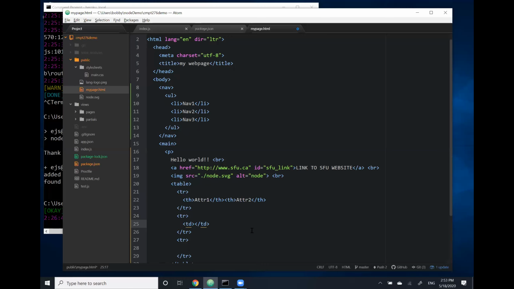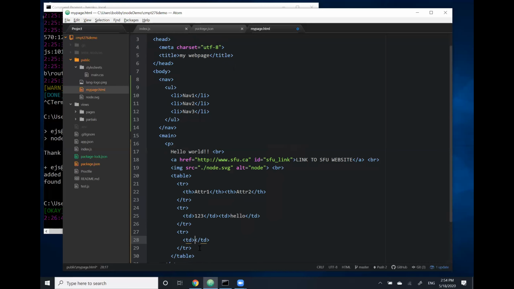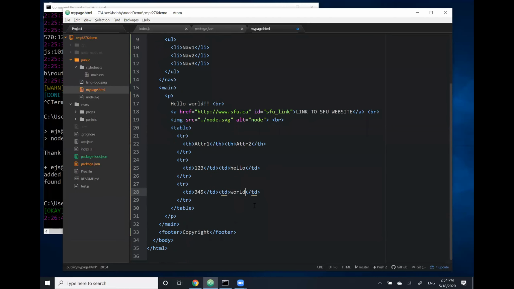So table data, attribute 1, let's say, has the data 1, 2, 3. And then it has another data that is this time under attribute 2, and we'll just say hello. Okay, and then you have another table data. Let's say our second row reads 3, 4, 5, and then we have another data, and that is world. Okay, so I'll show you what this looks like in a second, but essentially this is our table header, right? So this is header, and these are the rows of our data.